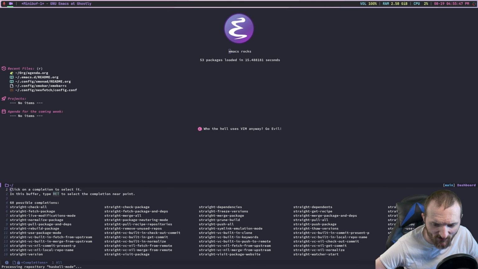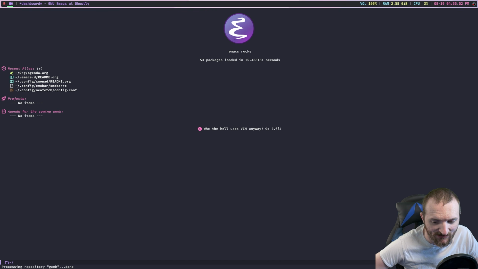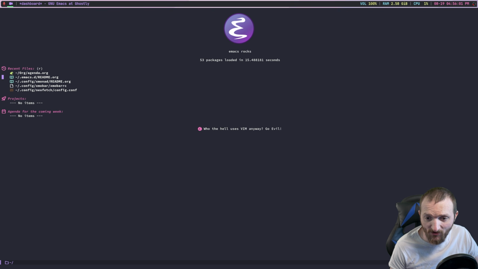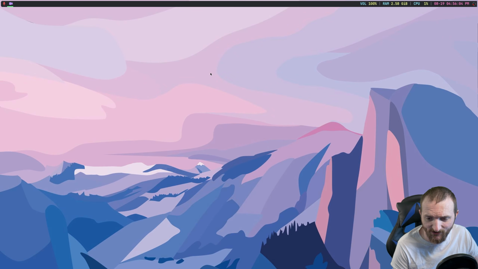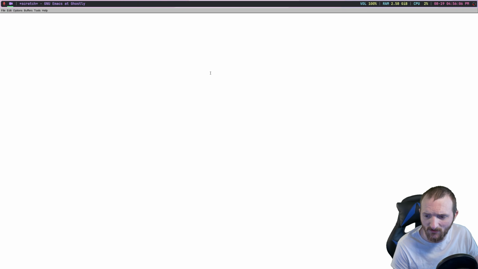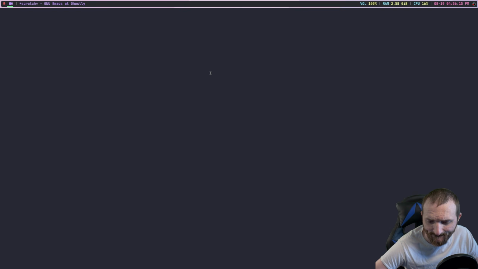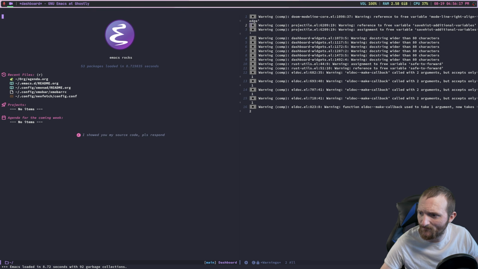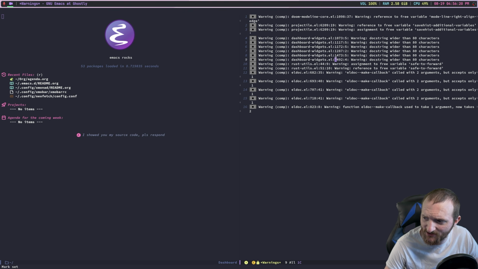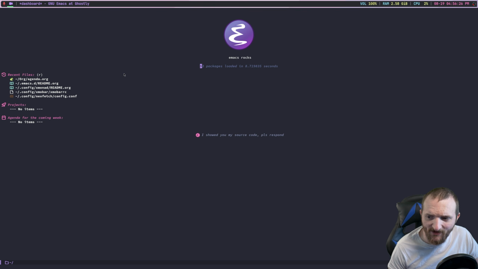I'm just gonna have to rebuild the repository and all that stuff, because since this is a major release, there was probably packages that needed to be updated. But other than that, everything seems to kind of work here. It's rebuilding everything. Okay, and you can see we got some warnings, but no errors or anything like that.